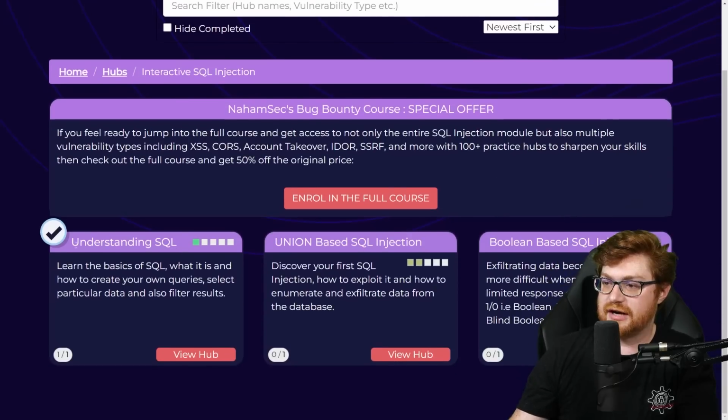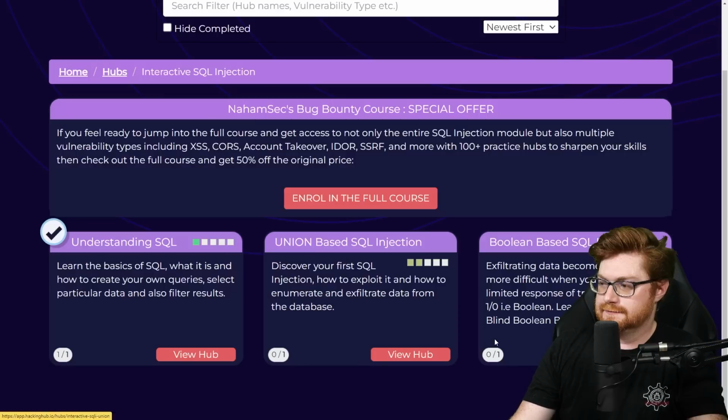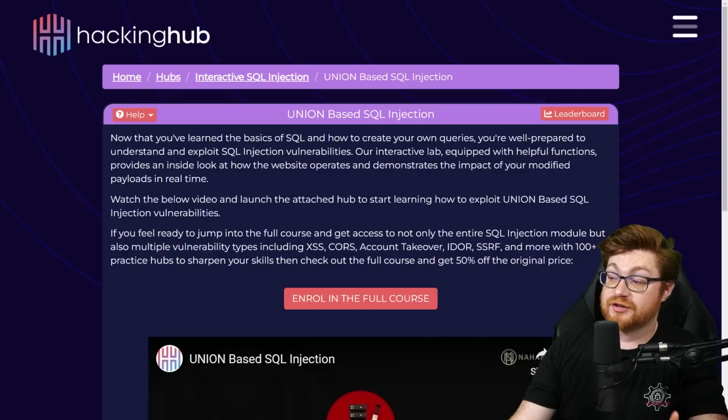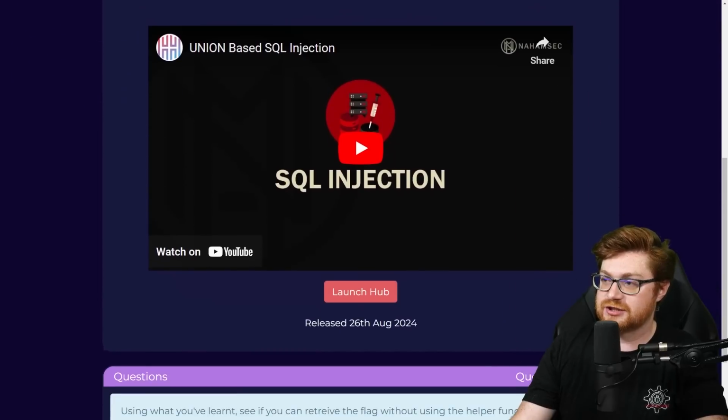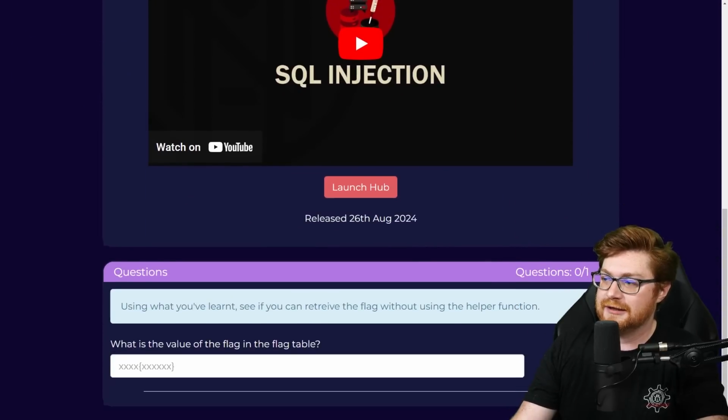Now we can check that one off our list, the big check mark there, and let's move on to union-based SQL injection. This is where we get to some of our actual hacking, right? I was doing some intro stuff early on in that first section, trying to show you the language, structured query language, and SQL, but now we're going to dig into union SQL injection. Same exact prompt: what's the value of the flag in the flag table?